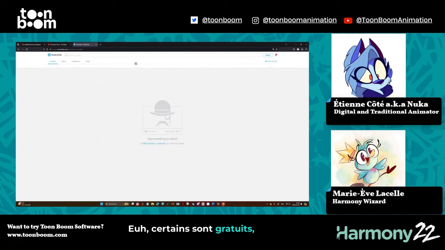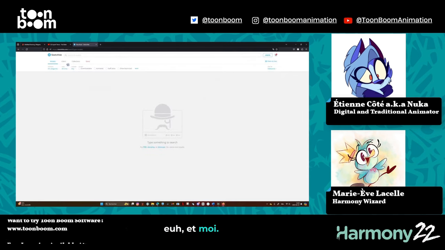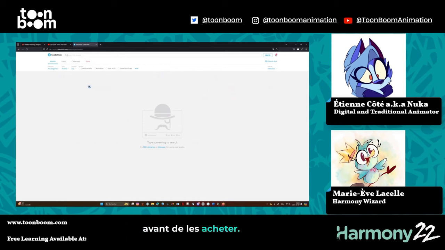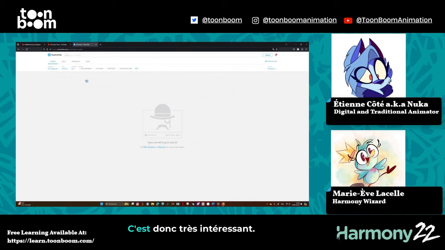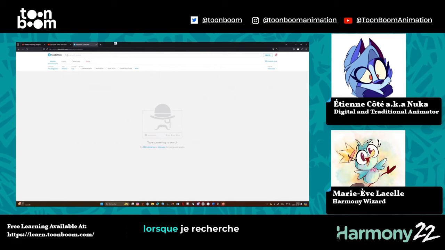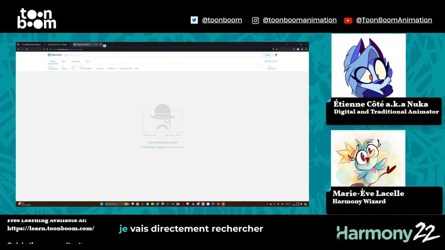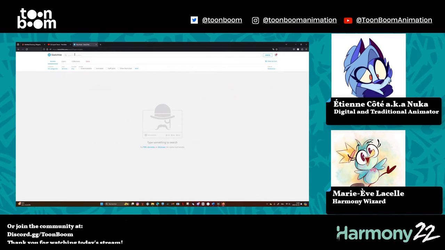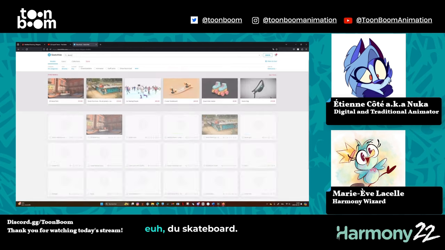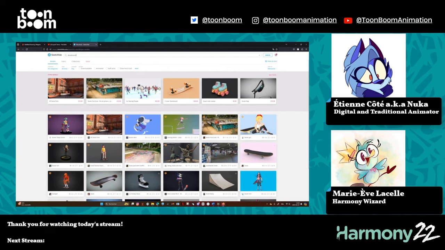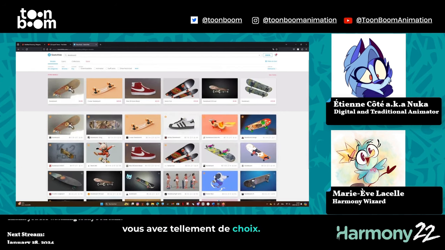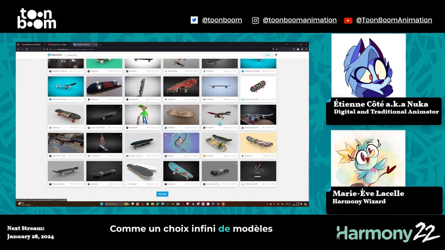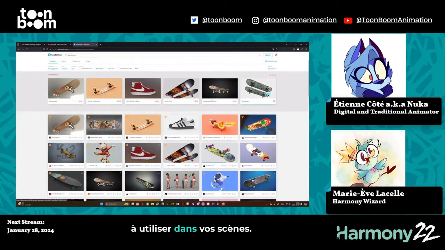Some are free. And I think on this one, you can also see them before you buy them. You can see them in 3D, rotate them and stuff. So that's really interesting. Usually when I search for a 3D model, I search straight up for what I'm looking for, and Sketchfab would appear first. So that makes sense. I helped a friend recently with a skateboard. Oh, okay. I see. Yeah, there are so many choices. And you can have infinite choice of models to use in your scenes.